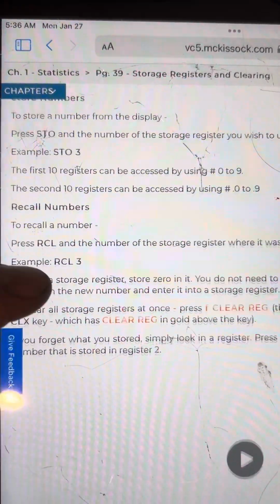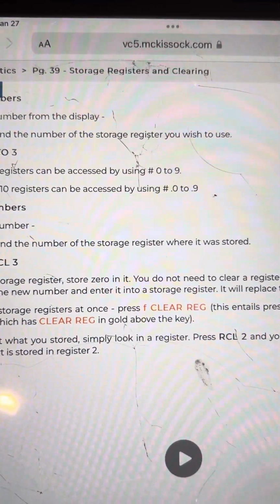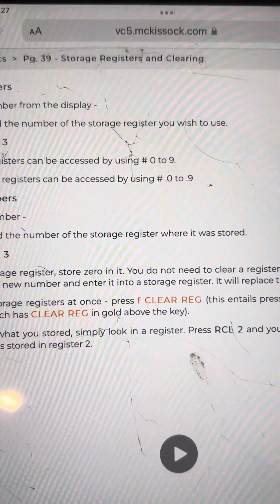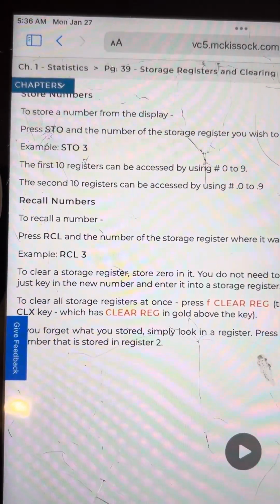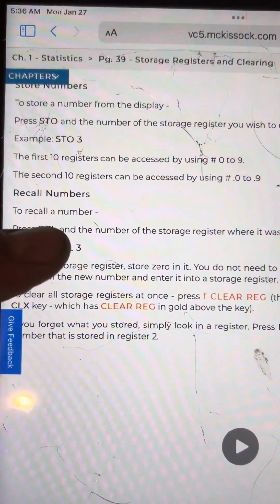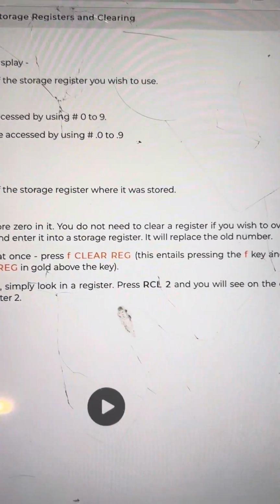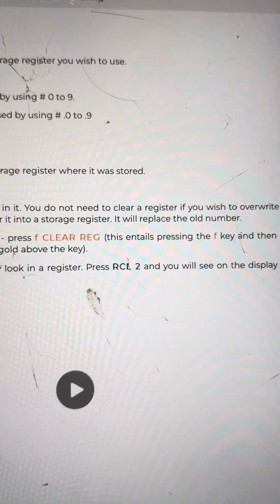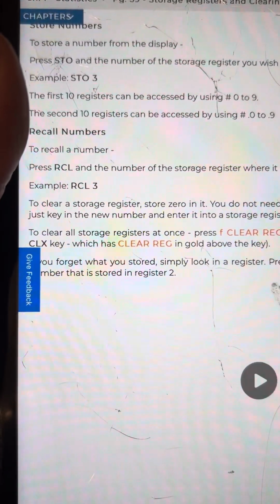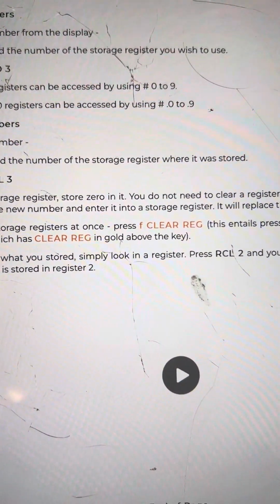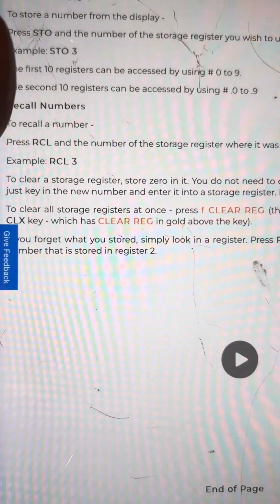Recall numbers. To recall a number, press RCL and the number of the storage register where it is stored. Example, RCL 3. To clear a storage register, store 0 in it. You do not need to clear a register if you wish to overwrite it. Just key in the new number and enter it into a storage register. It will replace the old number.